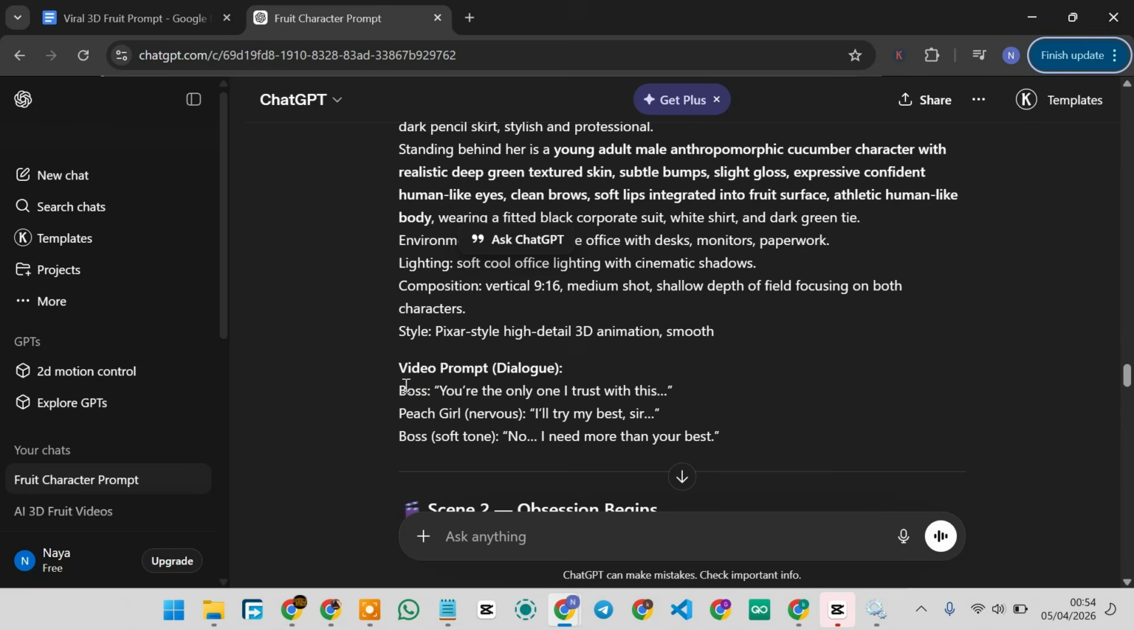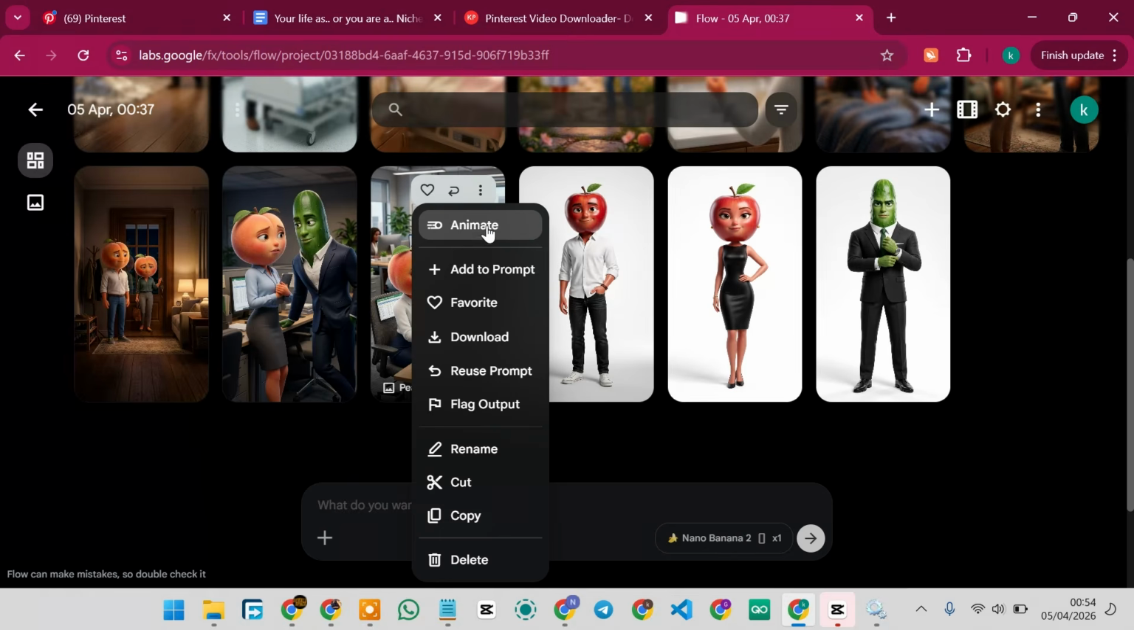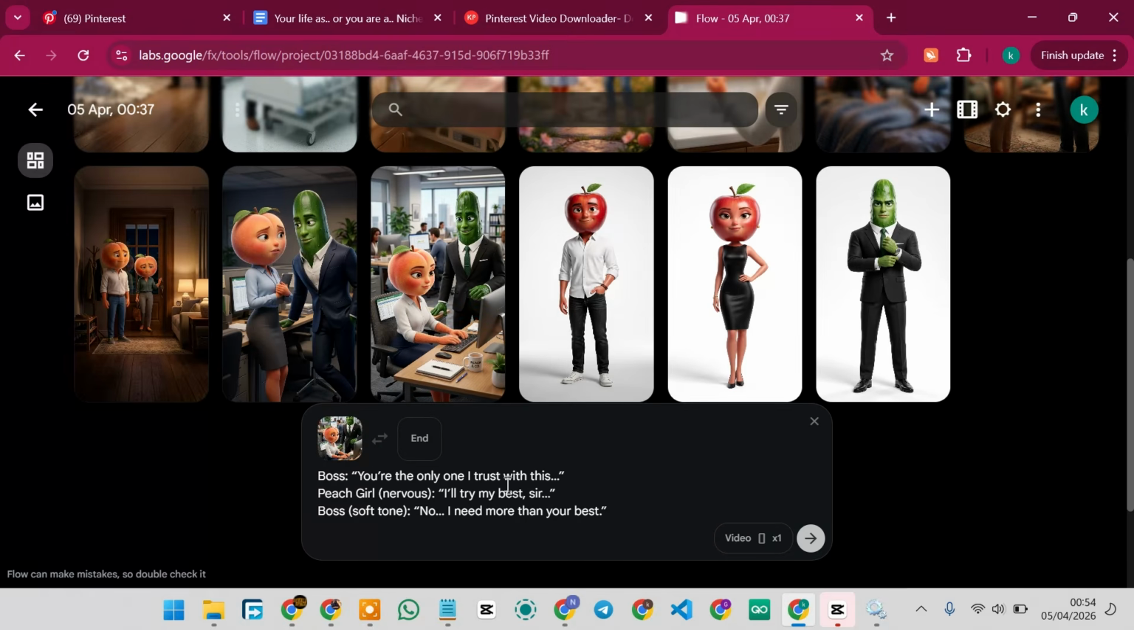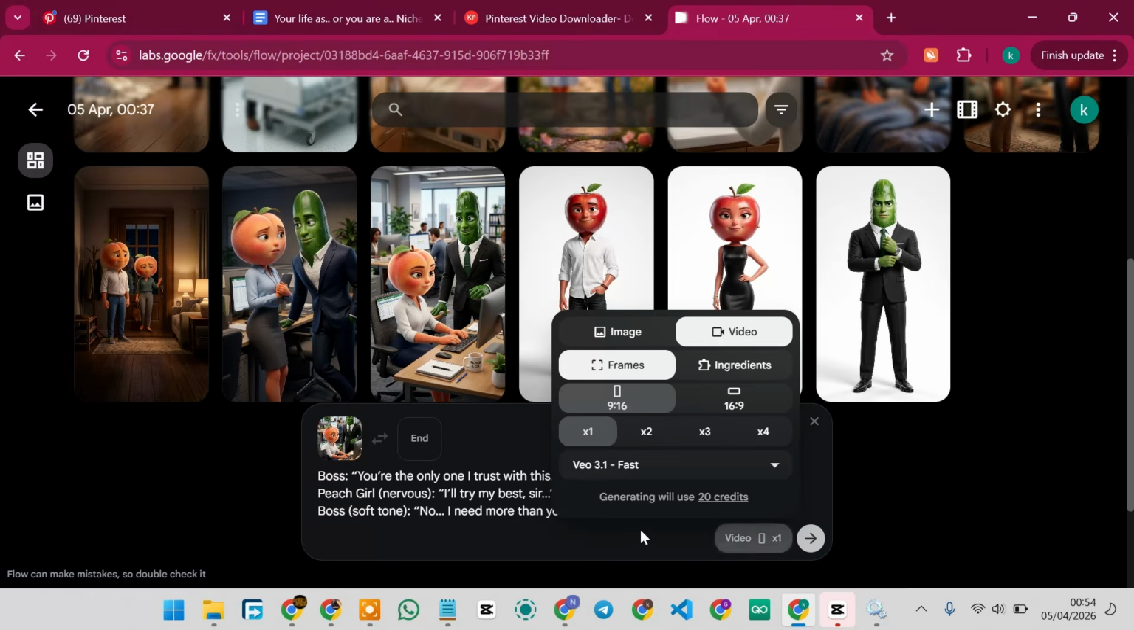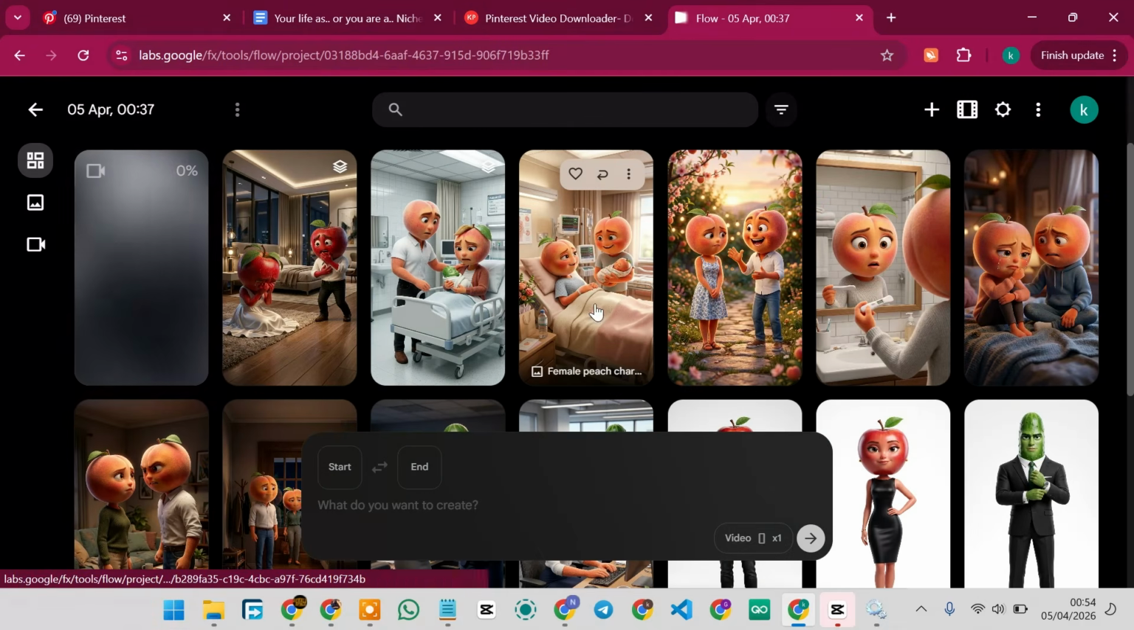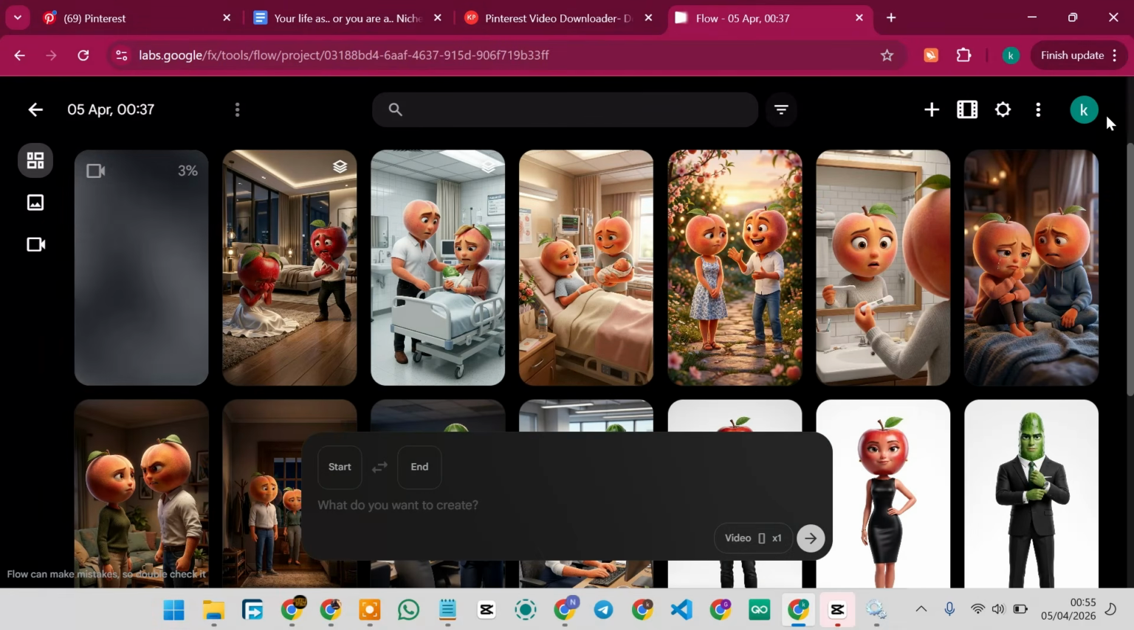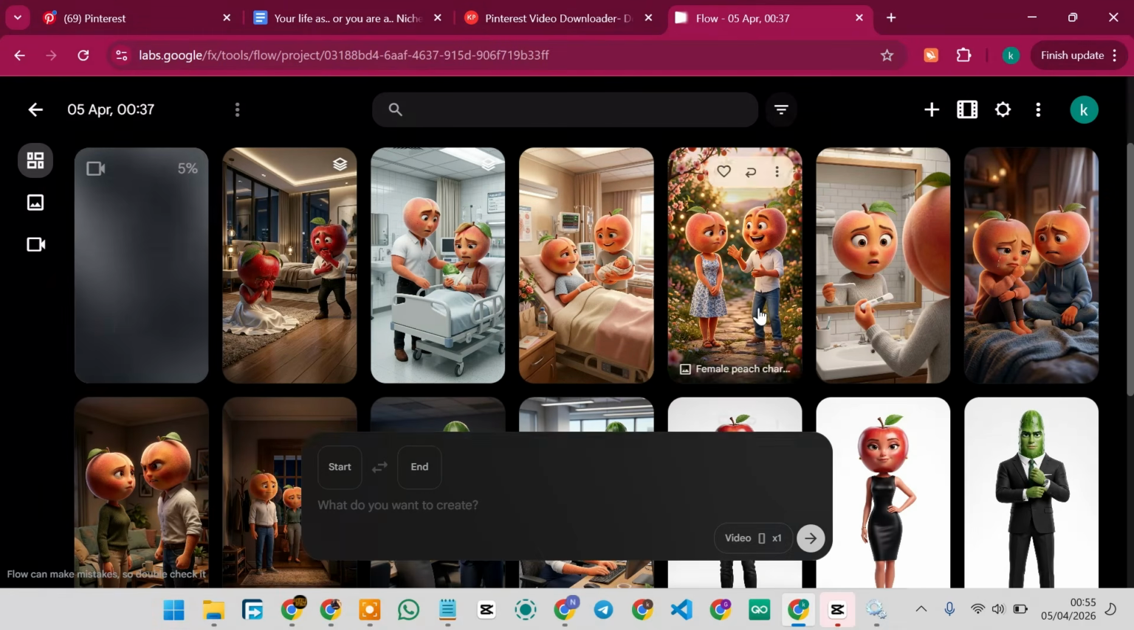Step number 4, start by selecting the first image scene you generated. Then click on the 3 dots on the image and choose the animate option. This will bring the image into the prompt box ready for video generation. Next, I'll go back to ChatGPT and locate the video prompt under the first image prompt.